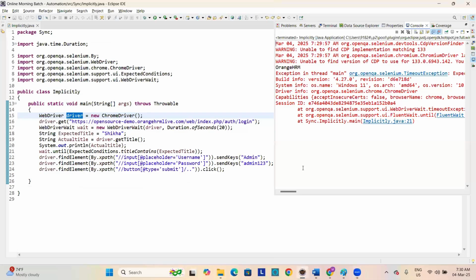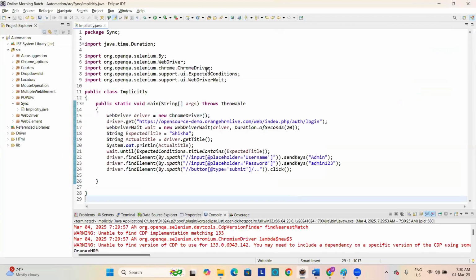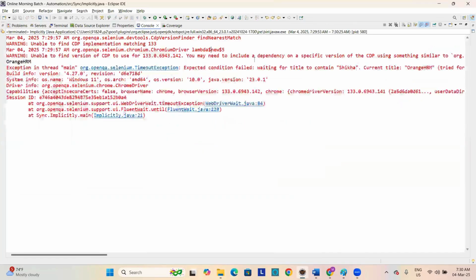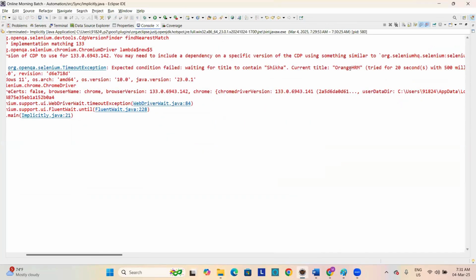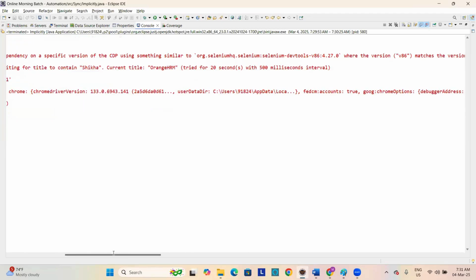Actually, in the synchronization part, you have to know about exceptions properly. See, expected conditions failed. Waiting for Sikha. Current title is OrangeHRM. That means inside this current title, Sikha is not present. That's why it has thrown a timeout exception. But how many times have you tried? That was the question here. See, tried for 20 seconds.